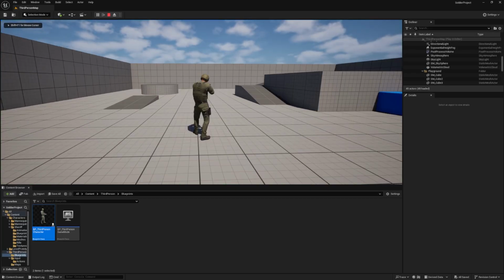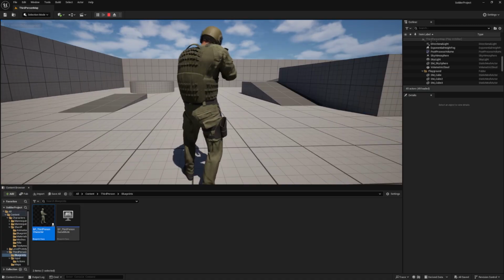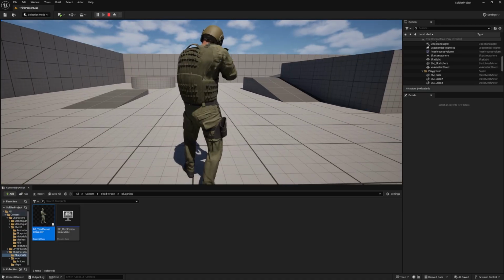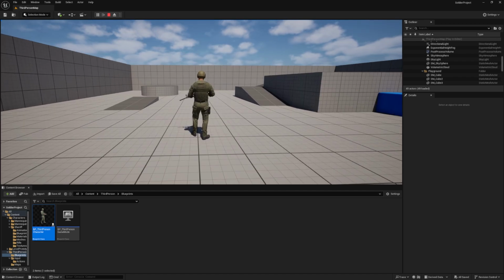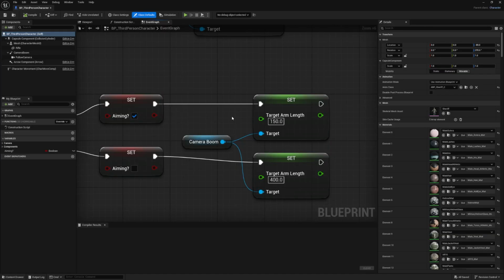Okay, when I zoom, we can see that the camera is zooming in when he starts aiming, but first of all, it's not zooming over his shoulder, so we still have to fix that, but also it's instantaneous, so we'll have to fix that as well, but we'll do that in a second. But it's working, so let's continue.